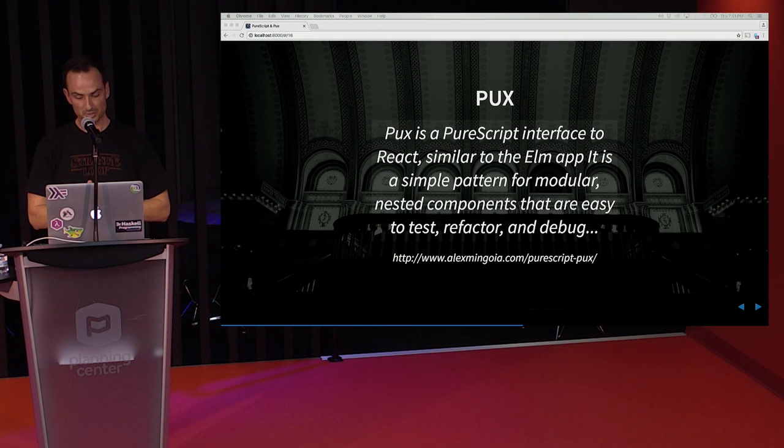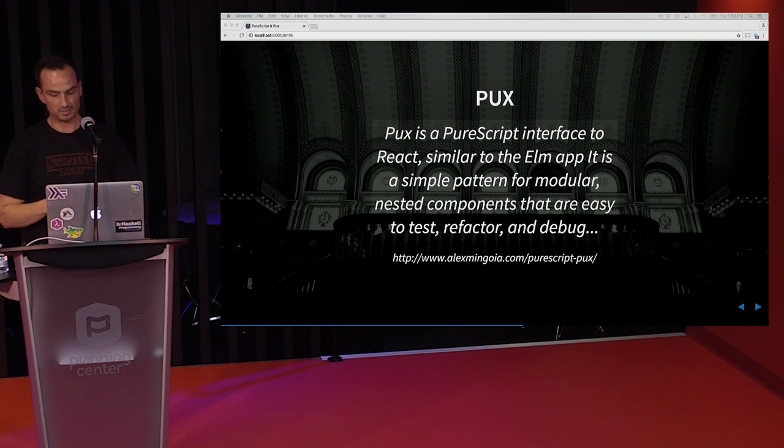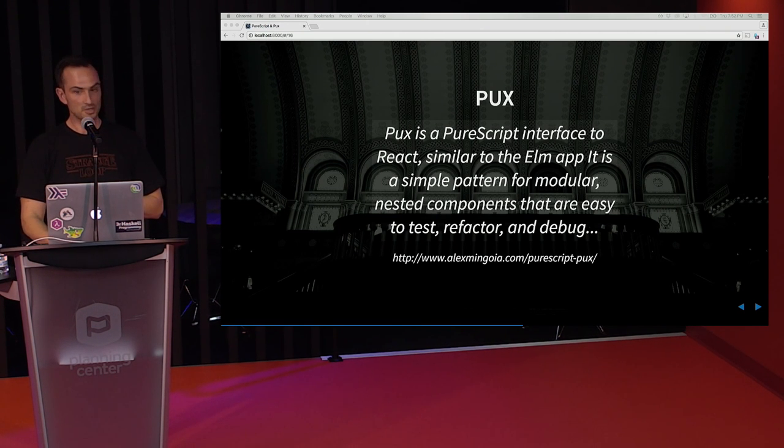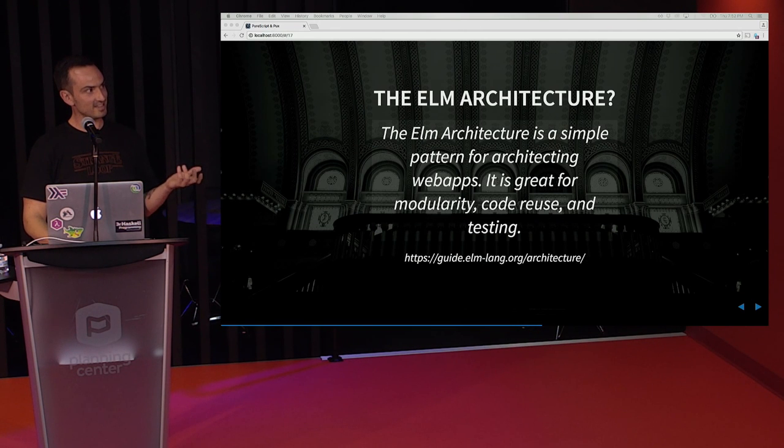All right, so that's all the PureScript stuff. So we'll move on to Pux. So Pux, from the website, Pux is a PureScript interface to React, similar to the Elm architecture. It's a simple pattern for modular nested components that make them easy to test, refactor, debug, making simple web applications straightforward, and so on. So if you don't know what the Elm architecture is, what is the Elm architecture? It is basically the same definition. A simple pattern for architecting web apps, makes them easy to test, modular, code reuse, so on.